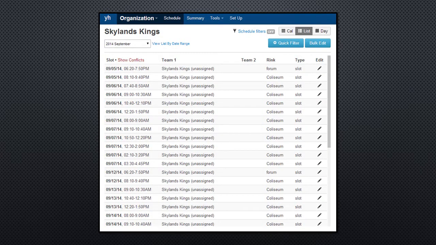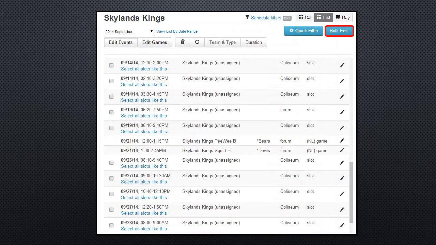From both the calendar and the list view, slots can be edited individually, but in the list view, you can edit slots in bulk. The key to editing quickly and efficiently is to get the items in the list that you want to edit. Youthhockey.com lets you select the month or create a date range, allowing you to edit up to the entire season at one time. Furthermore, it differentiates between editing events, such as practices or unassigned game slots, and editing games that have already been scheduled.